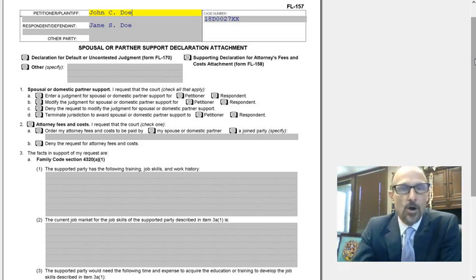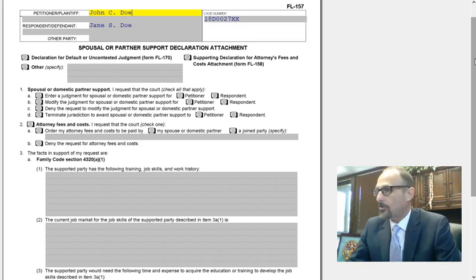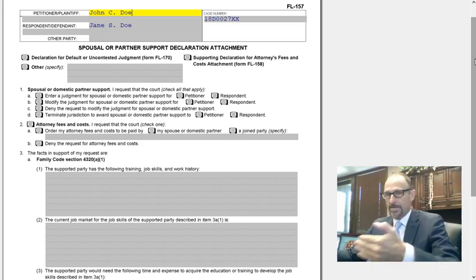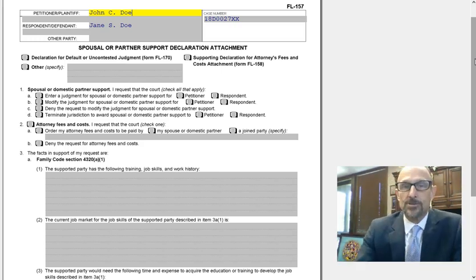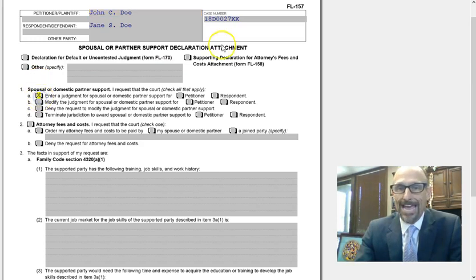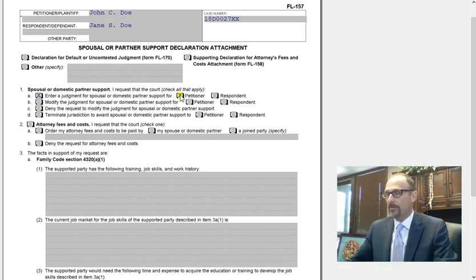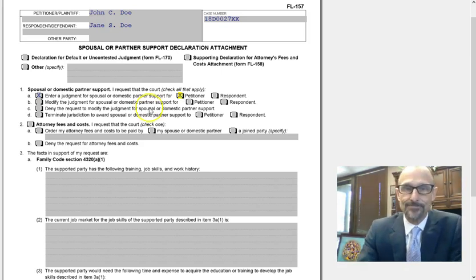It will be enough. That'll be fine. Okay, number one, spousal or domestic partner support. I request that the court, and you're supposed to check all the boxes that apply, enter a judgment for spousal or domestic partner support. And you're going to mark, if you want to receive spousal support and you're the petitioner, you would mark A, and petitioner if you are doing this as part of a judgment. If you're filling out this form and submitting it as part of a judgment, that's A.